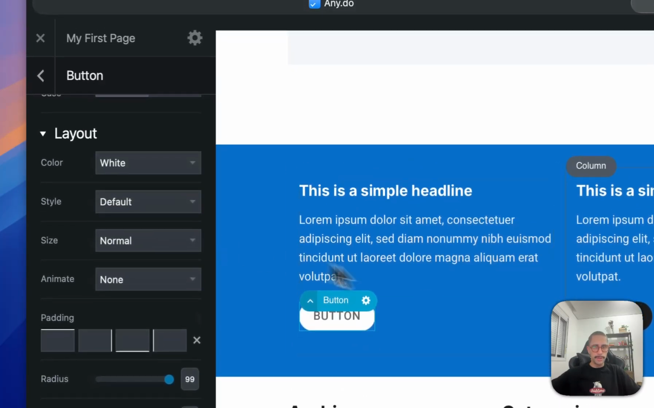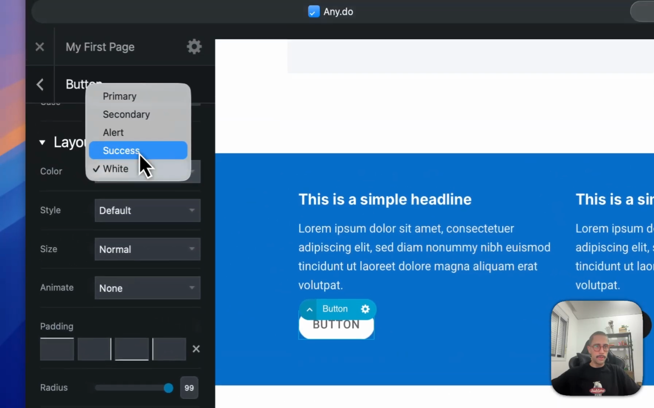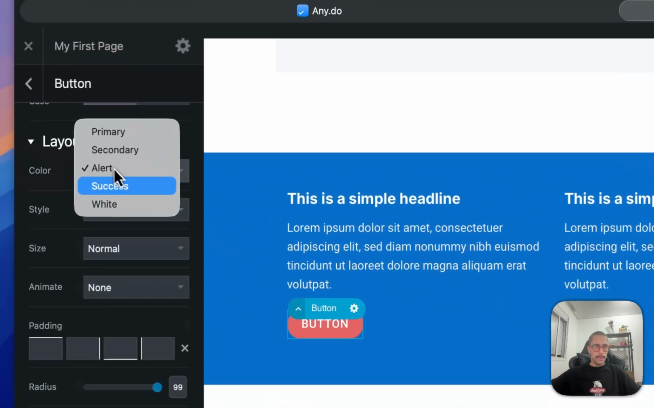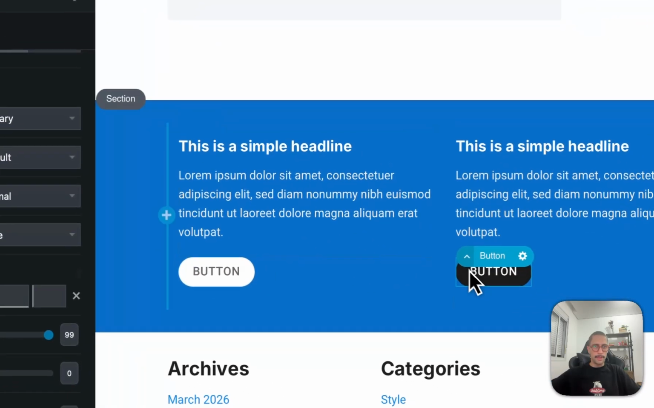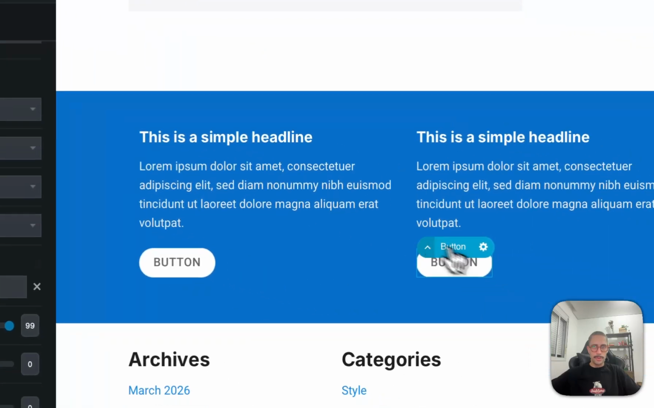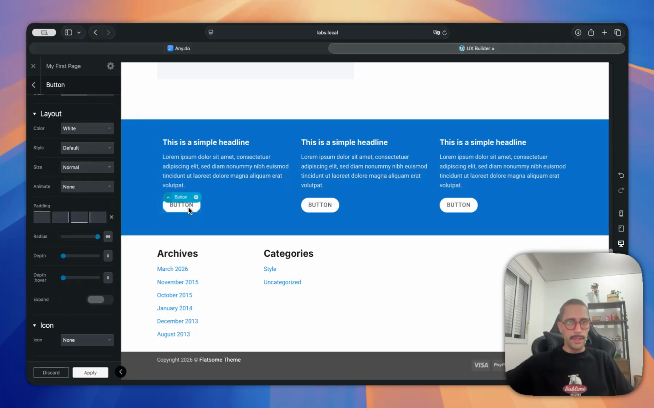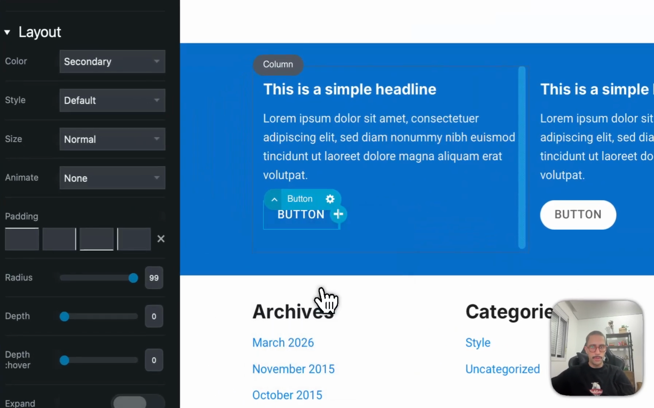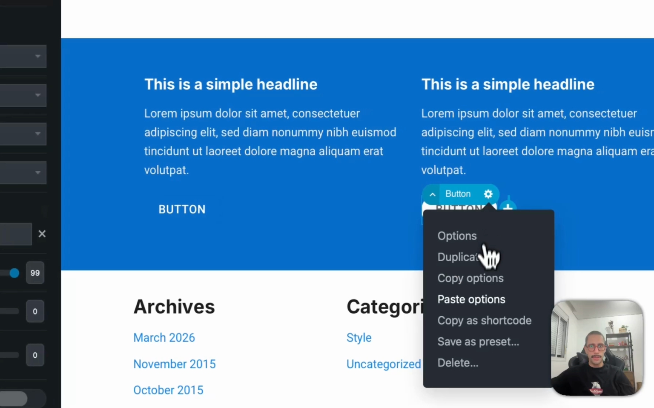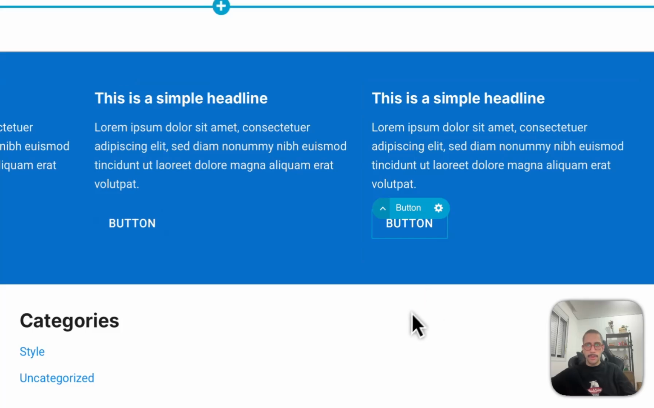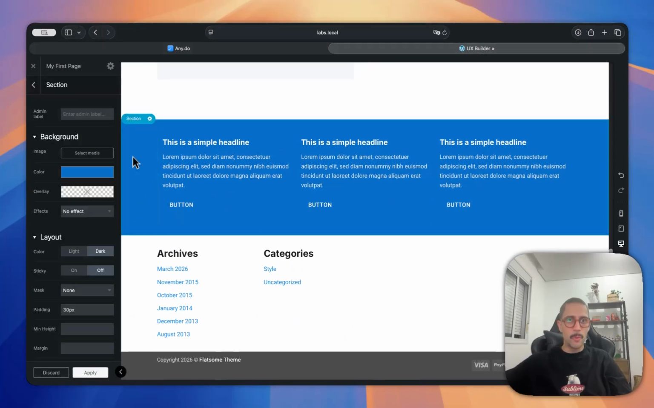No, it's blue, but white. Yes. Or success or an alert. So you can select the best button for you. And I would change it to the secondary. Okay, so you can copy options and paste options here. So you have many ways to make it work well for you.